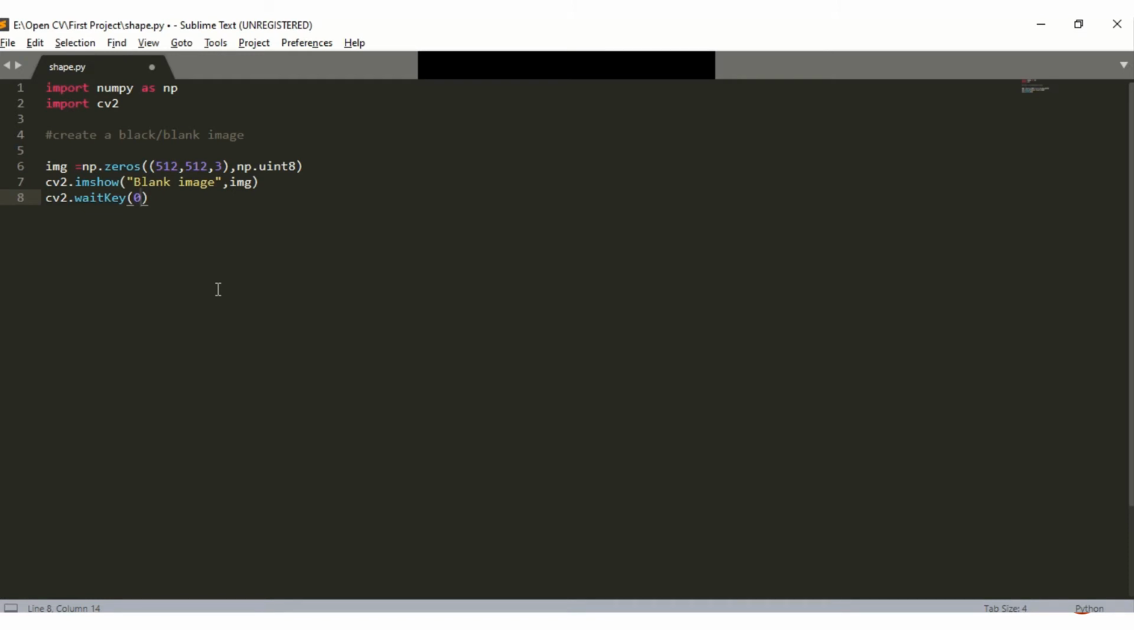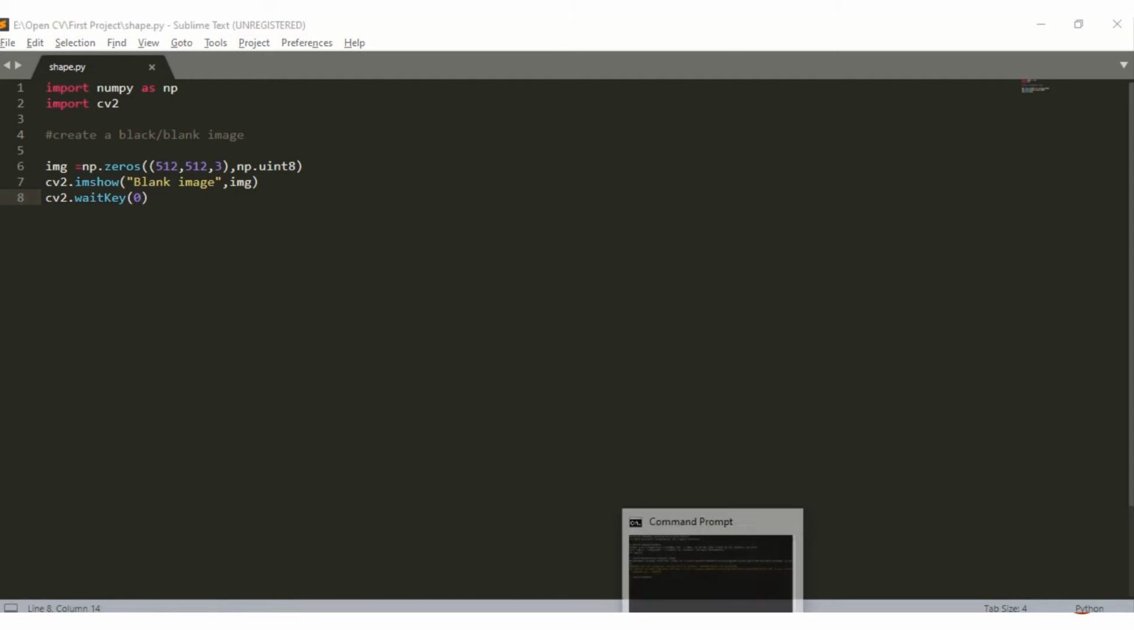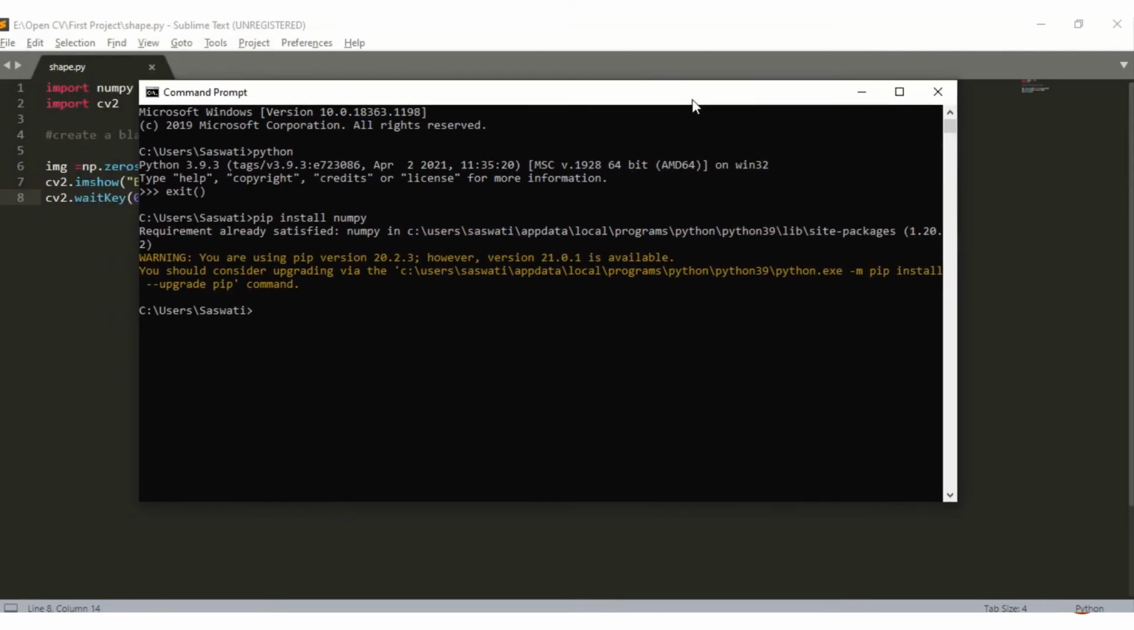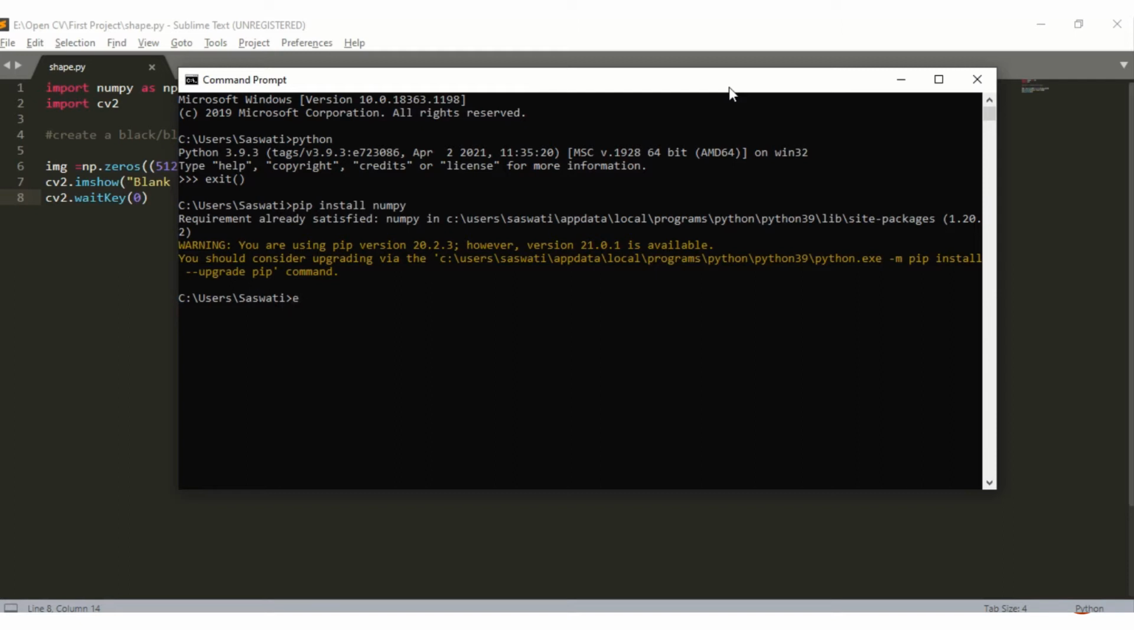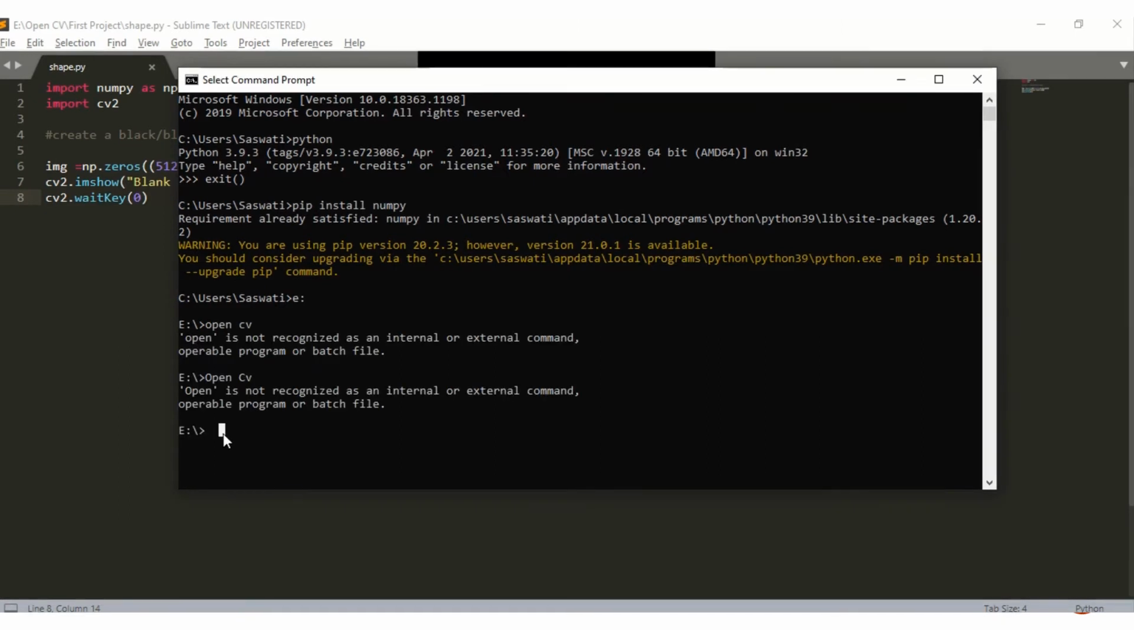So let's see what happened. First I save the program. Okay, so now I want to open my command prompt, and I need to go to the folder where I saved the files: cd open cv, then cd first project. So now I run this file, python shape.py, which is nothing but the name of the file with its extension.